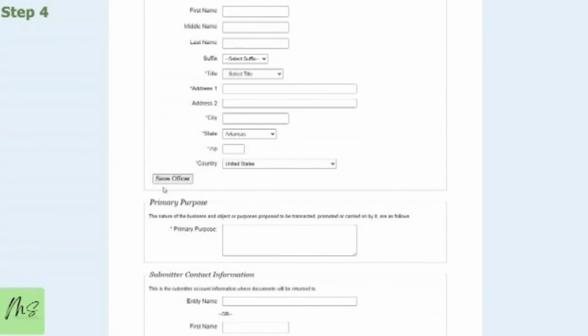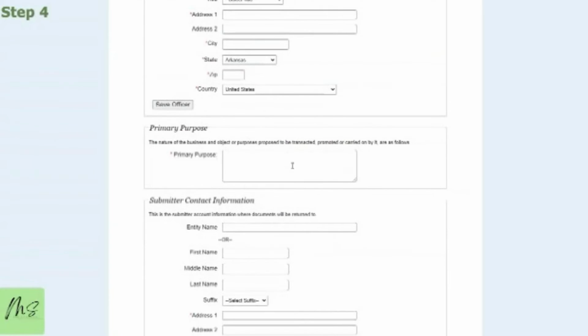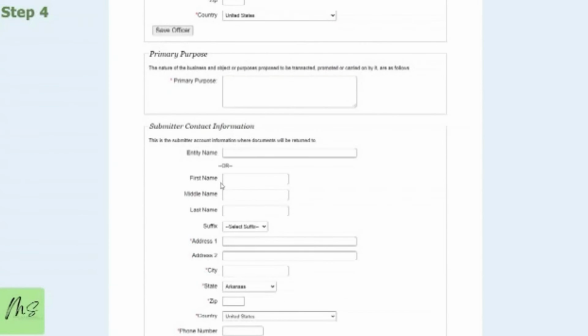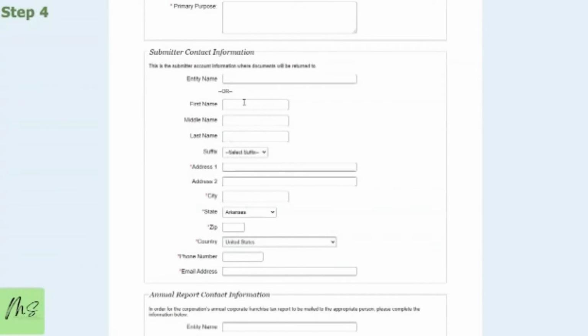Now on this particular form, you want to save after you put in the information for each officer. You want to save it. List the primary purpose of your business, and then you're going to go to the submitter contact information. I would put my information here if I were you, because this is the information that's going to be on your records for your entity formation.